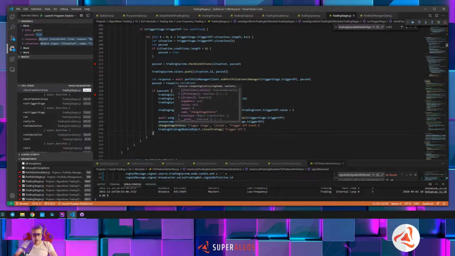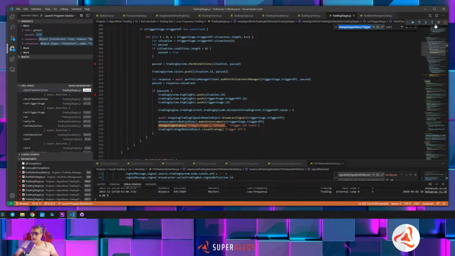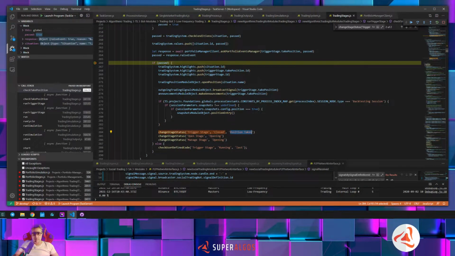Change stage status. Okay, let's search for this. Well, it appears that there is another place. Yeah. Remember the position taken at the panel is here, in fact.